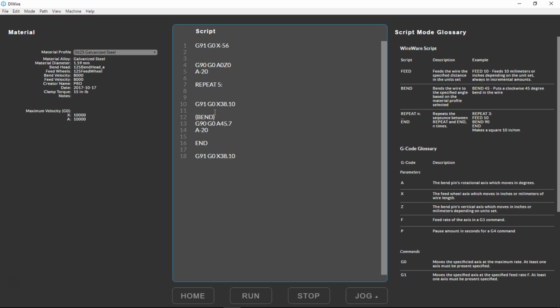Along with coding the bends, you will also need to code actions involving the Z-motor and feeding of the wire. For more information on writing G-code, check out our G-code tutorial video.